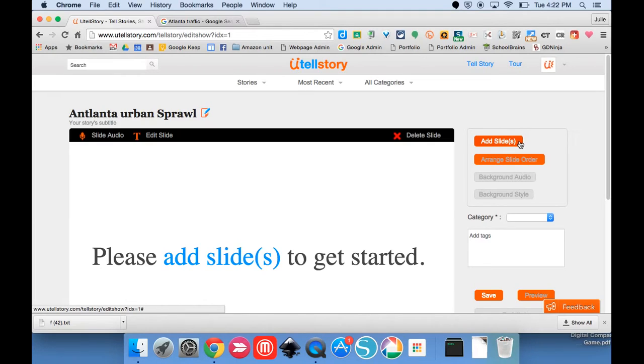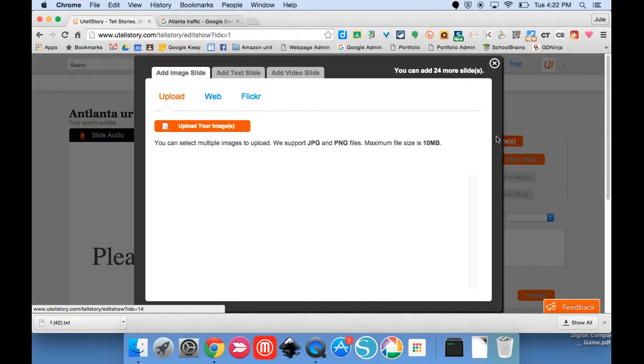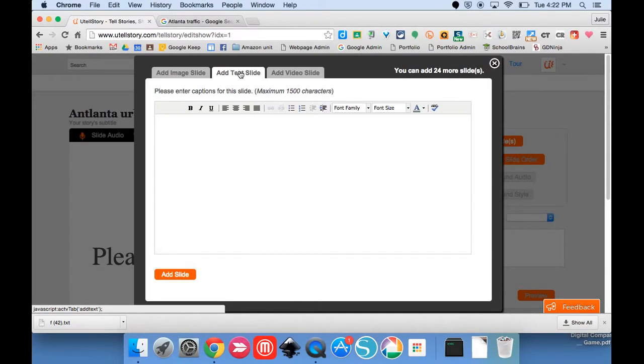Over here is an orange button on the right that says Add Slides. Click on that and you'll notice that there are 3 types of slides that you can add: images, text, and video. The first slide I'm going to have you add is for your citations. That's going to be a text slide. So you're going to click on the Text tab and type the word photo credits.